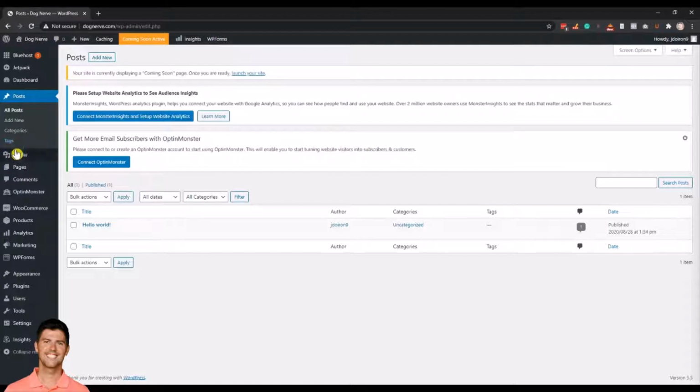Next is media. This is just where your images and your videos and anything that you add for content that isn't web copy lives in your media area.